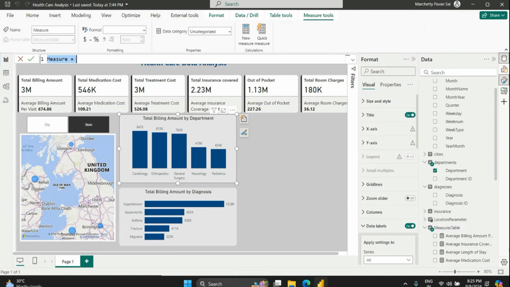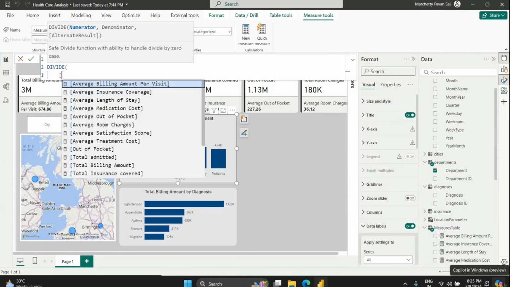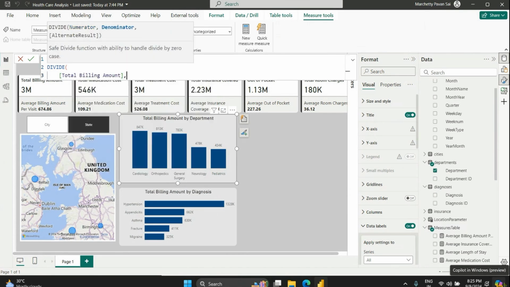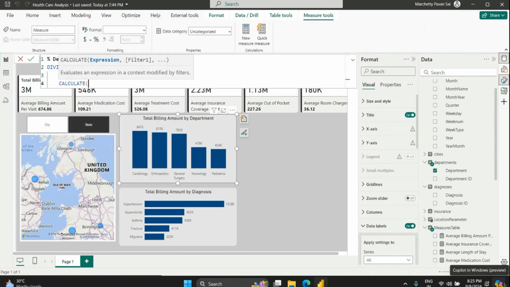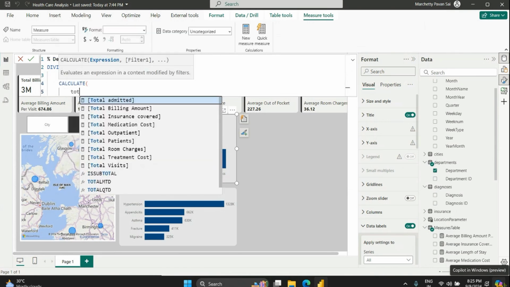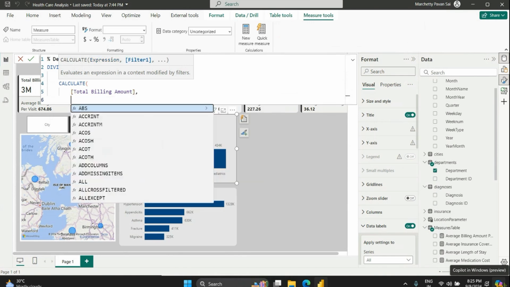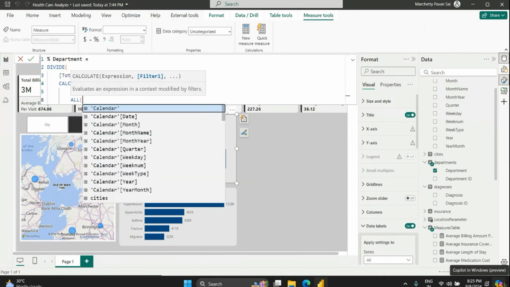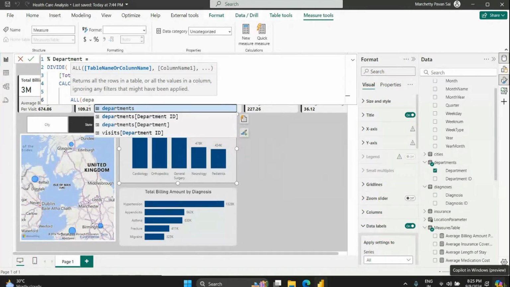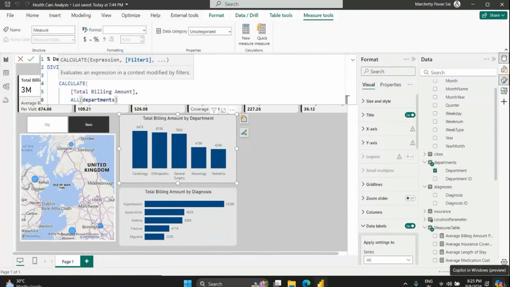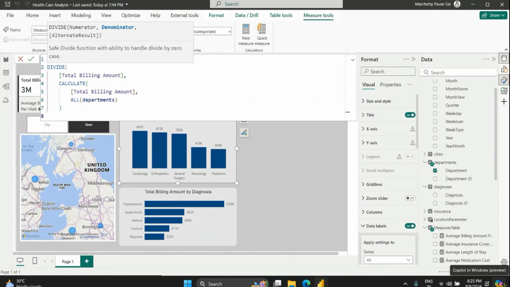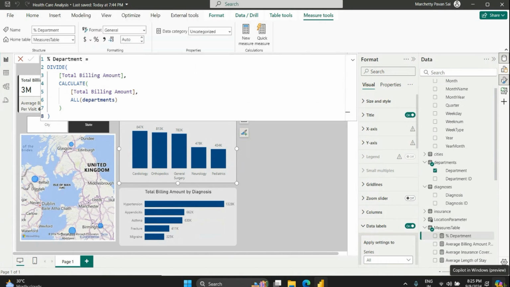If I want percentage department values, I can write divide total billing amount, and here I can write calculate. In the expression I can write total billing amount, and remove the filters on the departments table. I can close the parenthesis and hit enter. These are in percentage terms, so I'll click on this percentage.